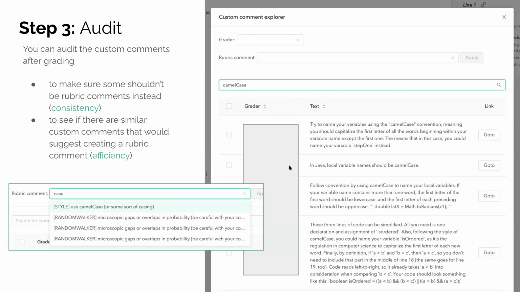And so sometimes this allows you to make sure that the graders are professional, but it also maybe provides you the opportunity to group all of these custom comments and create a rubric comment. So here's a very specific example. I was auditing the custom comments that my graders left, and I saw that a lot of them used the word camel case, and looking at the explanations, they were sort of explaining to students how to name their variables.